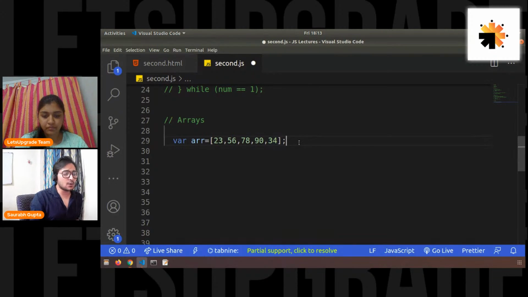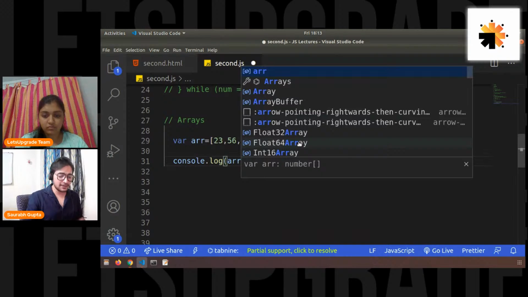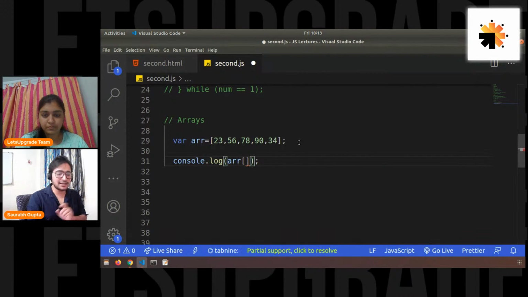So now let's try to access an element by its numbering. So let's try to print it actually. So console.log, and let's say I want to access 23. Then I'll write ARR, that is the complete array, but I only want to access the first element. So again, apply square brackets, ARR, then square brackets, ARR of the index, that is 0. So I'm saying I want to access the 0th element inside the ARR array. So that is 23, right?